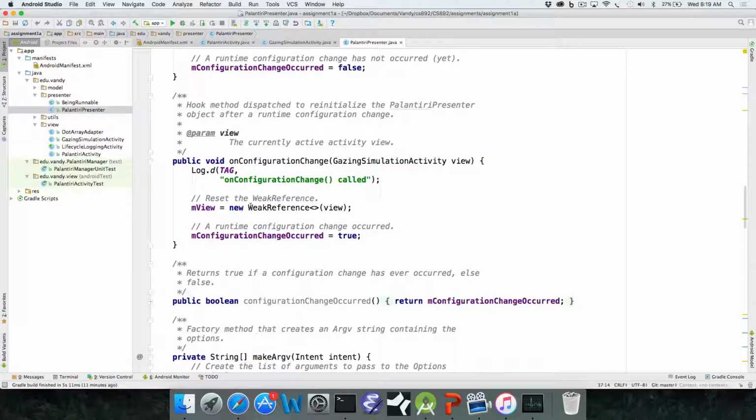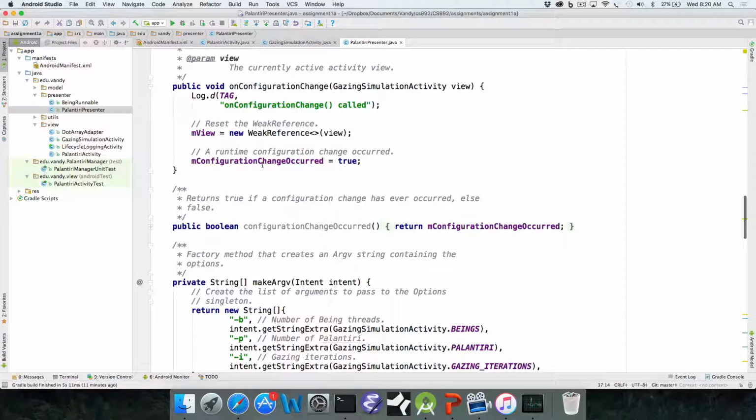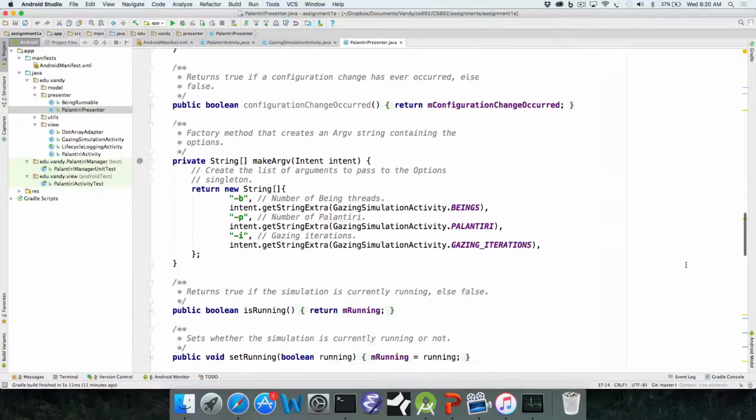So we have to keep track of a different view because that will have been destroyed during a reconfiguration change, and now we get the new view and we plop that into our weak reference so that all the calls here will go to the right view component in the view layer. And at this point, of course, a configuration change has occurred, so we mark that as true. This method just returns that field to indicate whether something's changed or not.